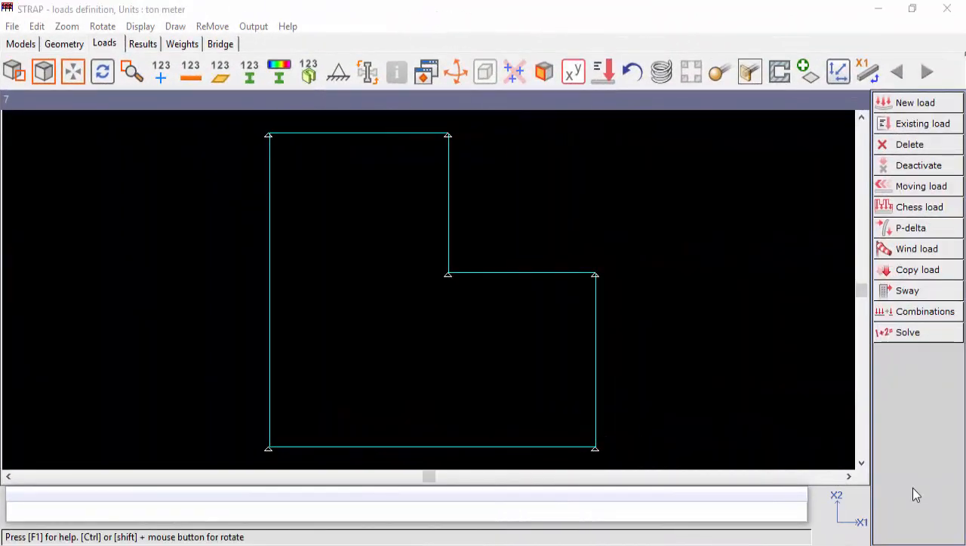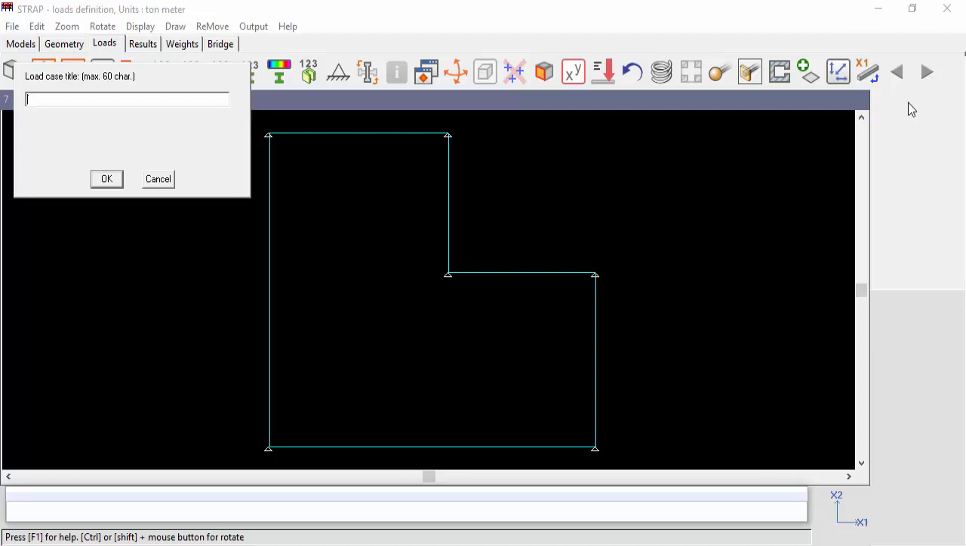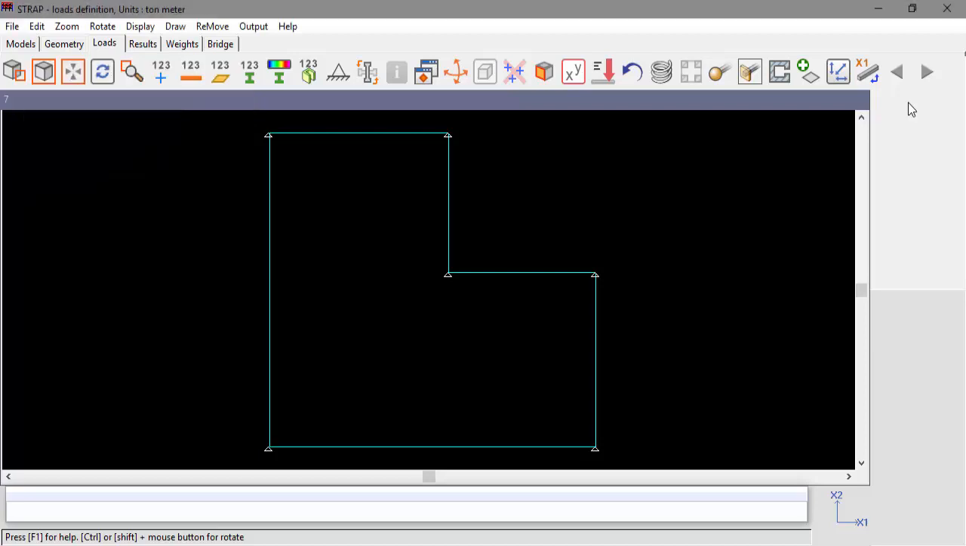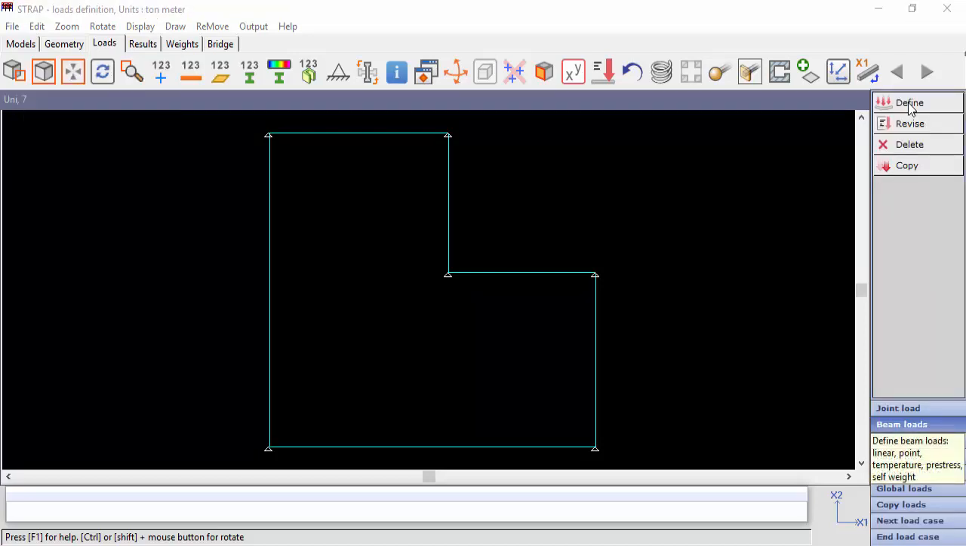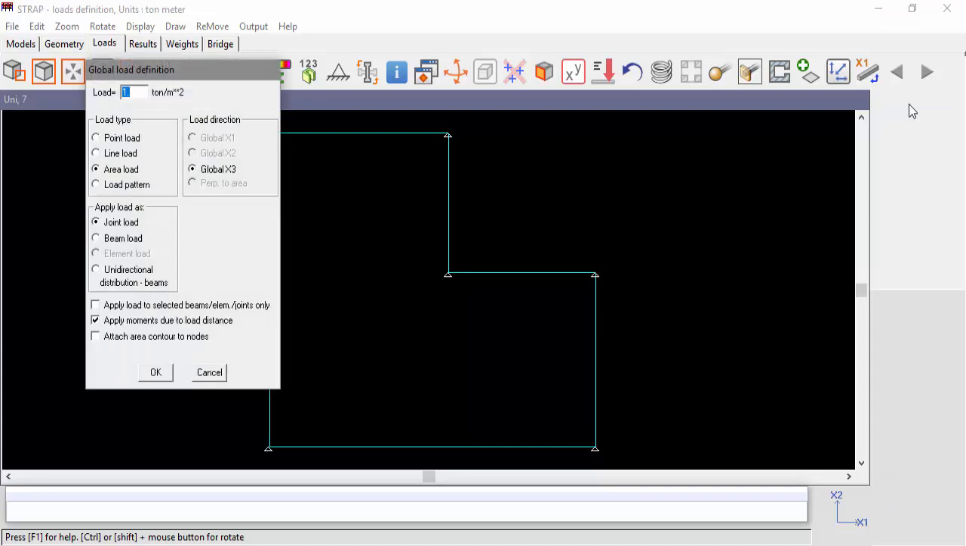The user may now define a unidirectional distribution of a global load and apply it to beams. Let's see an example. For the model on the screen, we will define a new load case. Select Global Load and define. The load type will be an area load, and x3 is the load direction. The load is minus 0.3 tons per square meter.